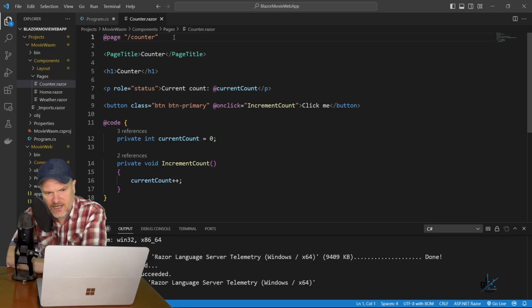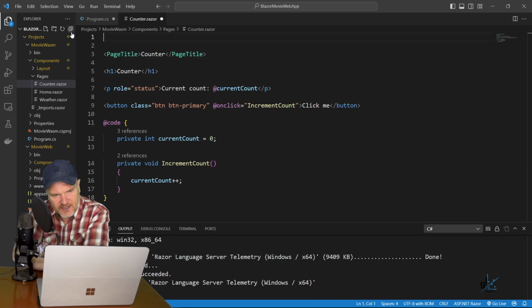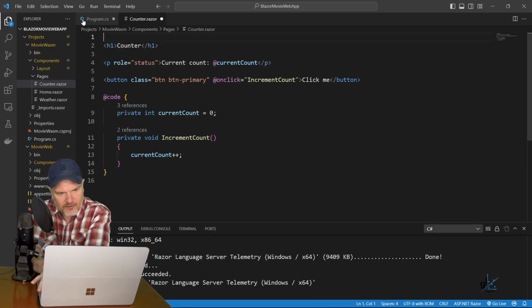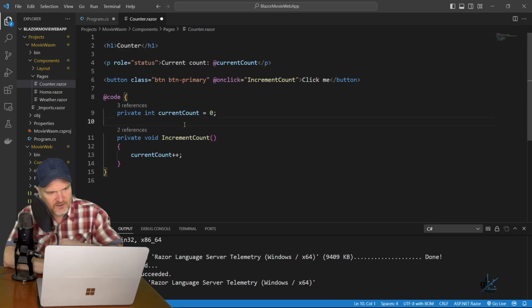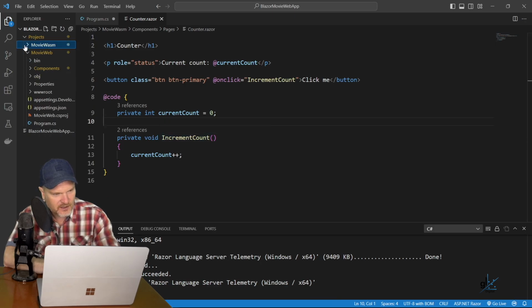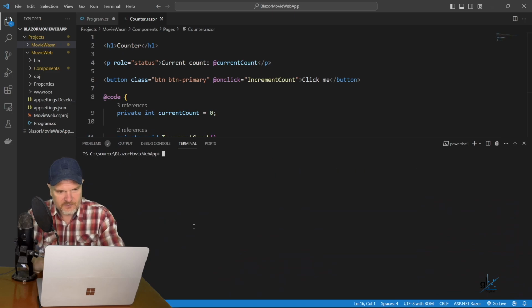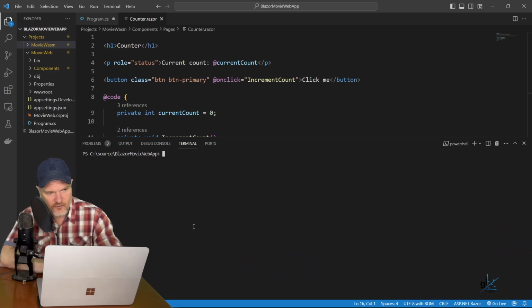Because this is now going to be a child component, we can remove this routing information here. We can remove that there. And we can just leave the rest as is. Let's save that. And then what we need to do is reference the MovieWasm project from within our MovieWeb project. We need to run the appropriate command in order to do that.